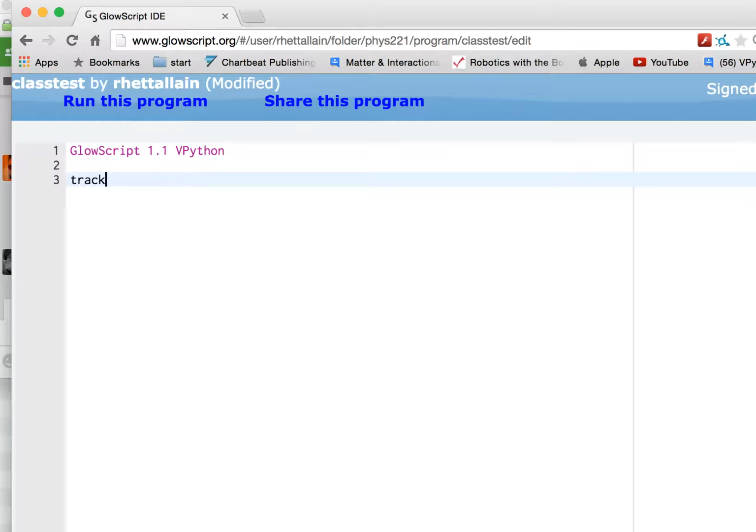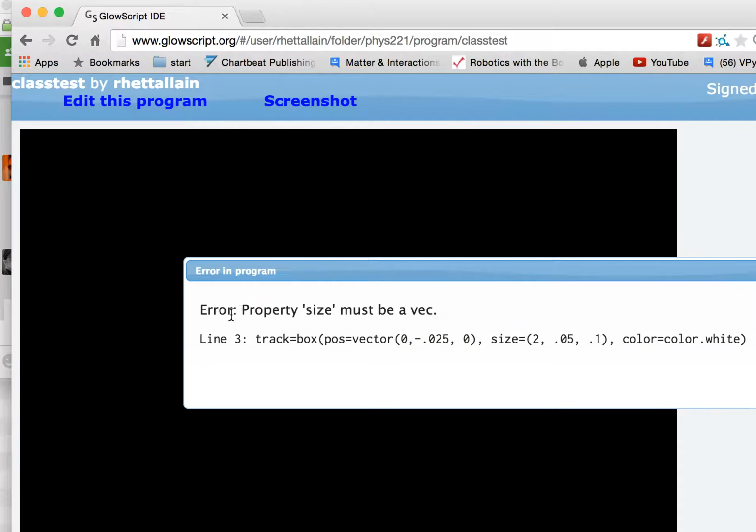So I'm just going to say track equals box, position equals vector(0, -0.025, 0), size equals (2.05, 0.1, color equals color.white. Okay, let me just run that, and it's not going to work. See, it gives me an error. Property size must be a vec.